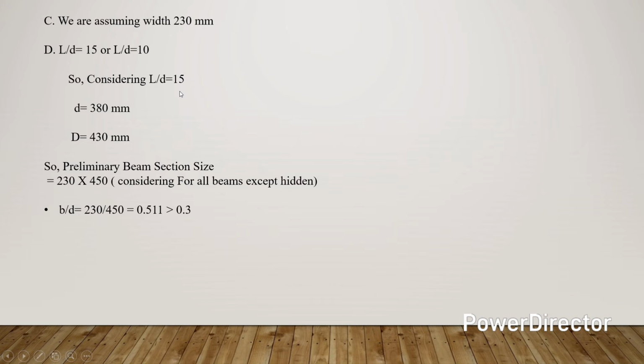So we are considering L by D ratio equal to 15. From that we get effective depth equal to 380 mm, and by adding the 50 mm to it, we get overall depth equal to 430 mm. So the preliminary beam section we get is 230 into 450 mm. I am considering this size for all the beams, meaning for primary plus secondary beams, I am considering 230 by 450 mm size.